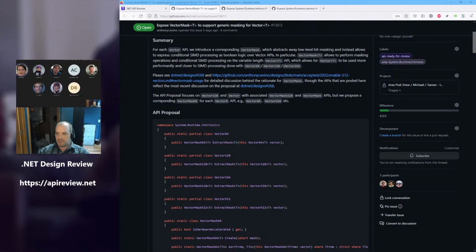And so each of the vector types has a new API called extract mask, which will functionally get a mask from the vector, and it is functionally similar to move mask in that it just pulls the most significant bit from each element into the mask, which is likewise how kmask works for AVX512.